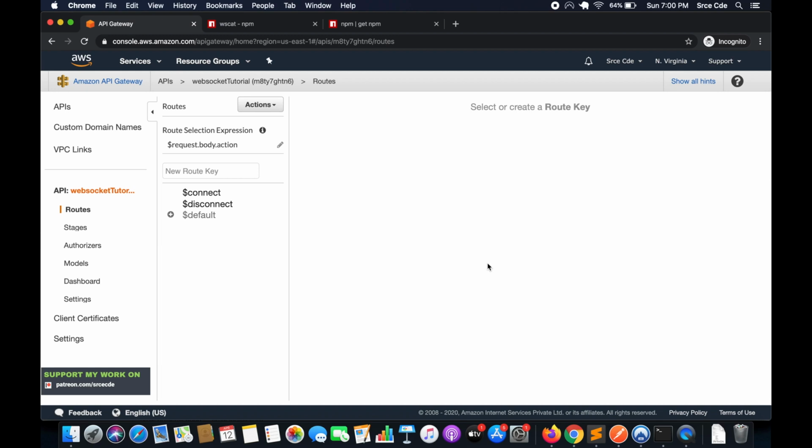In the previous tutorial, I took you through routes and how to configure the same. And now in this tutorial, we are going to deploy the WebSocket API that we have created. So basically, navigate to the WebSocket API that you have created. So here I am within the WebSocket tutorial API.